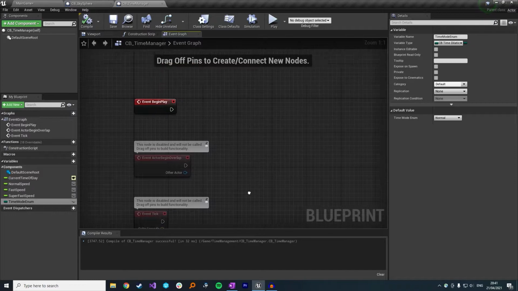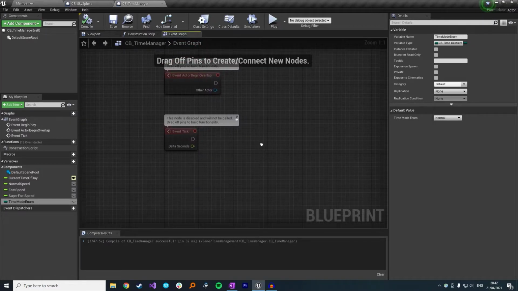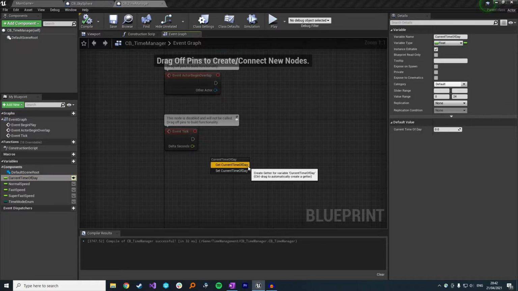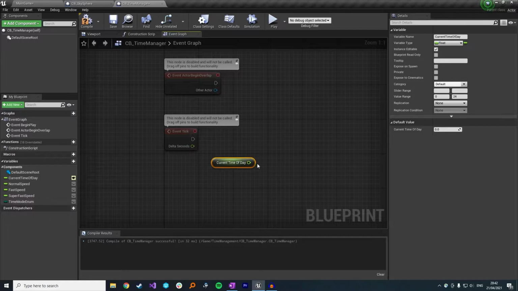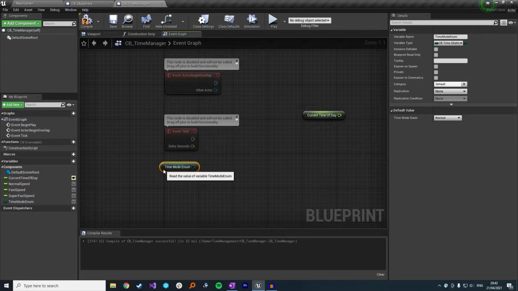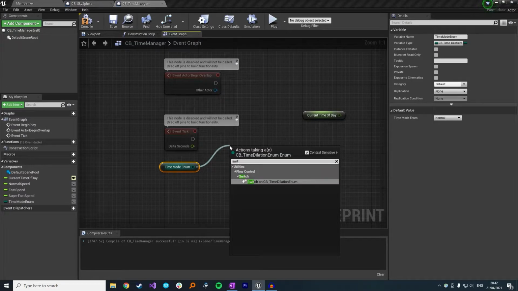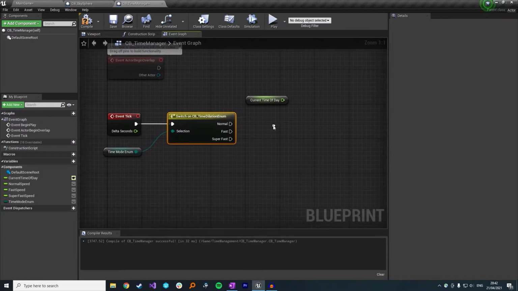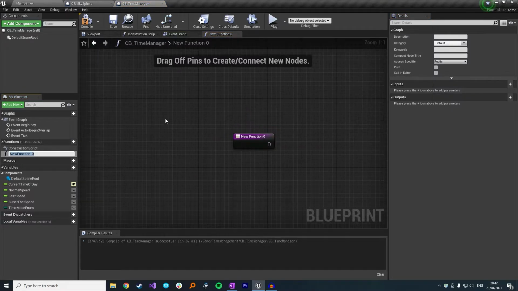Right, so what I want to do now, the first thing I'm actually going to do, is update our current time of day based on what time mode enum we've got. So if I just pull that out and get a time mode enum, the first thing I'm going to do is add a switch statement like that. There we go. So when we're in the normal state, we'll update the current time of day by the normal speed. Fast, we'll do it by the fast speed. Super fast, we'll do it by the super fast speed. I'm actually going to create a function that will do this.